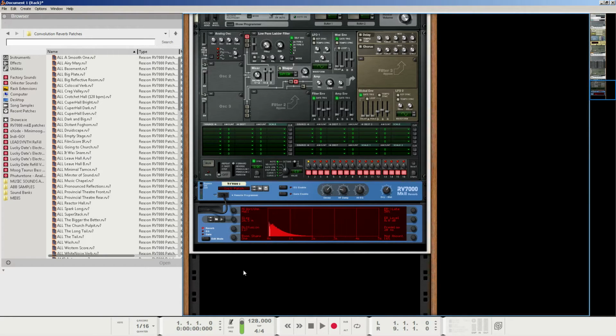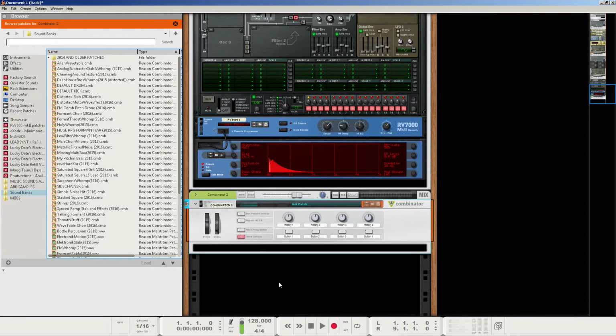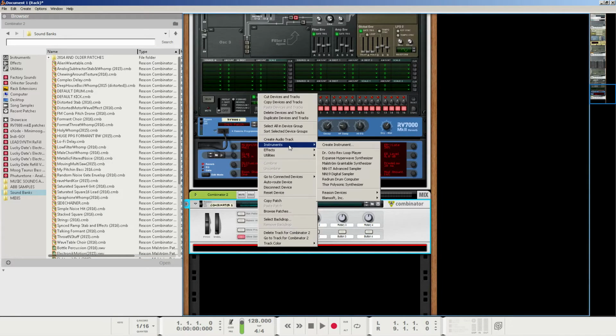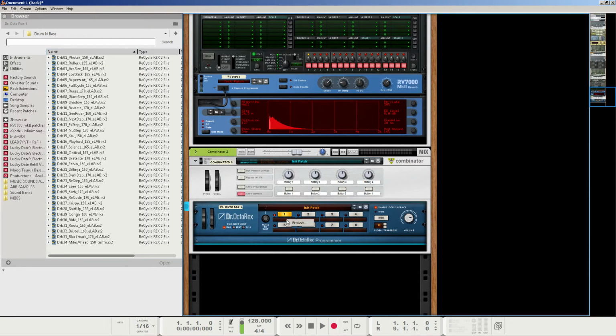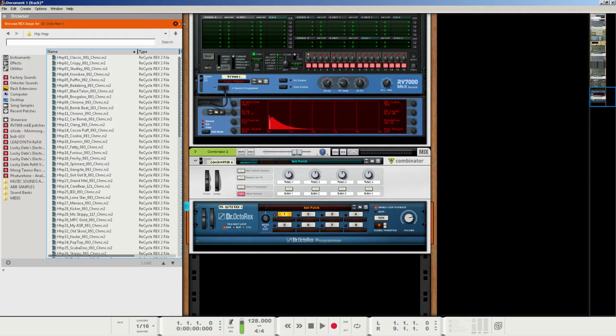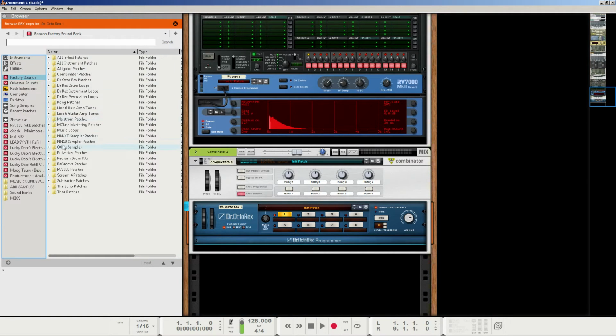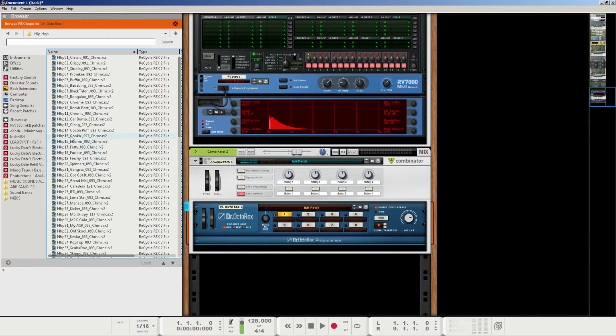So what we'll do is we'll go into a blank space in our rack, right click and create another Combinator. Right click in the Combinator and let's create a Dr. Octo-Rex loop player. Now, in this, let's go to slot number 1, browse, and where I'm at, I'm in the factory sound bank of Reason, and I'm going to use just a Dr. Rex drum loop. I used the hip hop section, and I used the chronic loop here. So that's what we'll be using to modulate the filter.